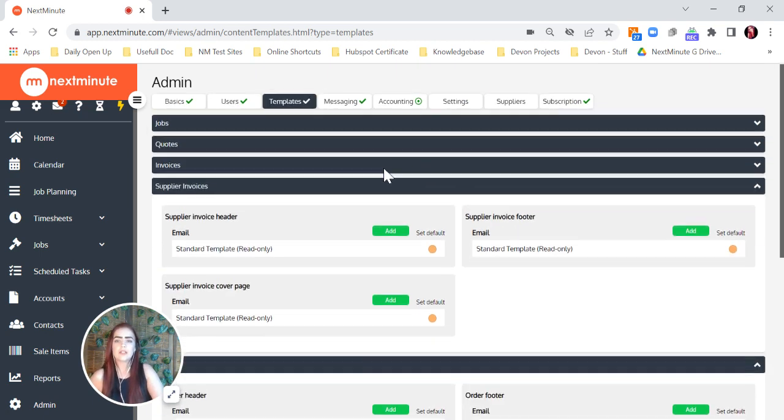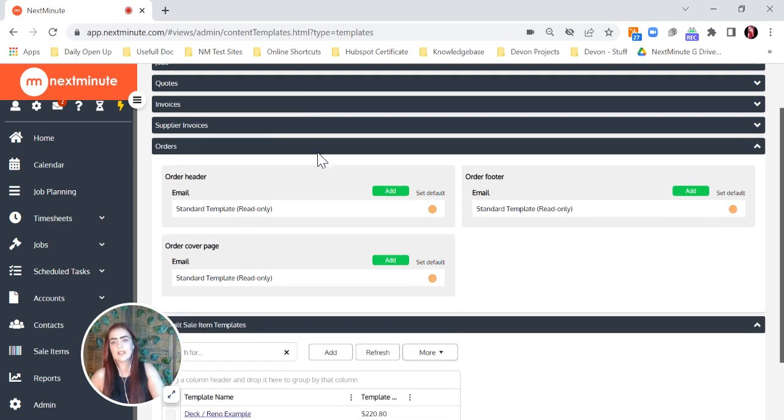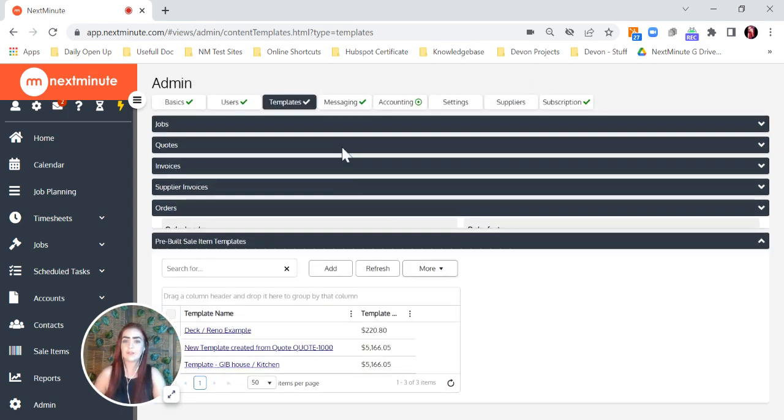Now we can go down to our supplier invoices. You can add a header, a footer, cover page if you like. And then same with our orders, order header, order footer, order cover page. So even for example, like your orders, you could create a header that says, if anything's out of stock, please let blah, blah, blah know on XYZ phone number. So at least they're notified to let you guys know if something's out of stock that you've created an order for, which is always useful. We want clarity there. So anything handy is great.